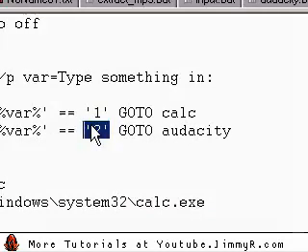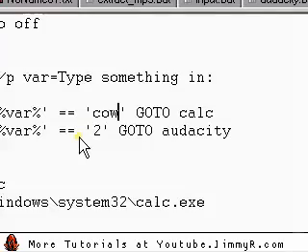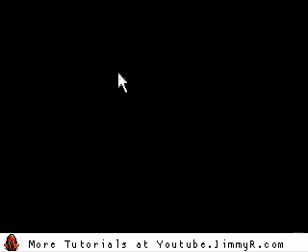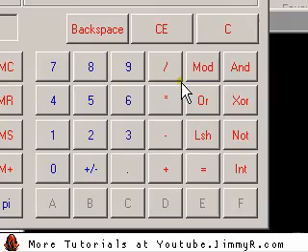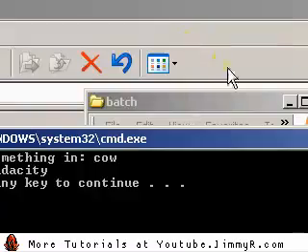You can say cow. If they type cow in, it doesn't have to be a number. Okay, let me run it again. Type something in. I'm going to say cow, and it's going to open calculator. So it's very, very convenient.